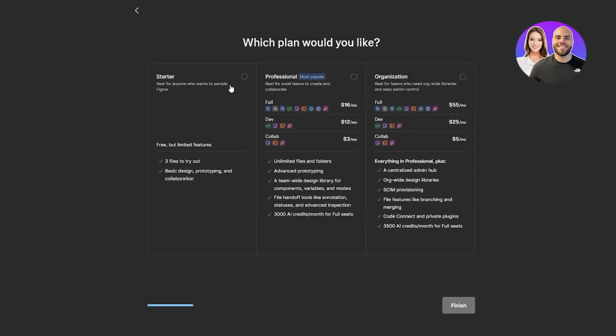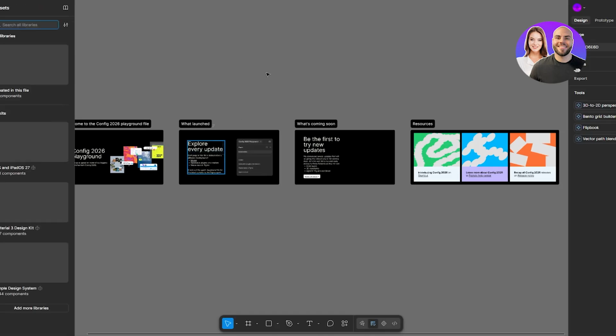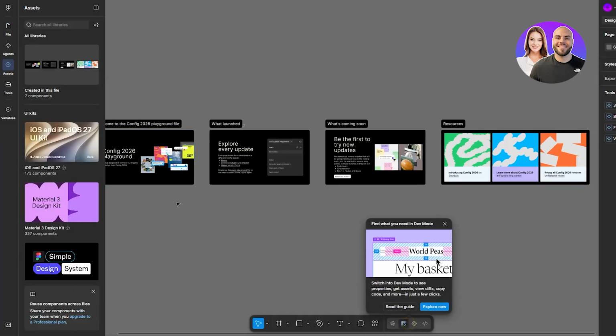And simply click on continue. Obviously, I'm going to go with the starter plan, but in some cases, you might need the upper plans, because in some regions, Figma Motion is only available on the paid plans. Now, over here, as you can see, it's going to give you all of these things, right?